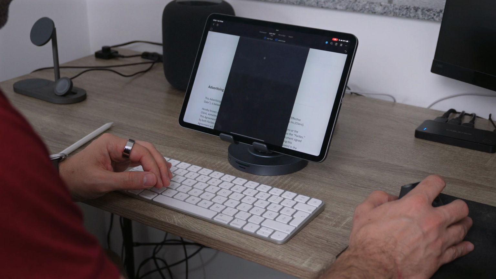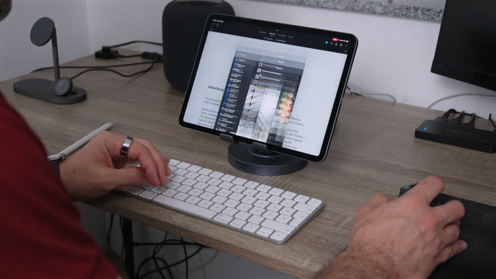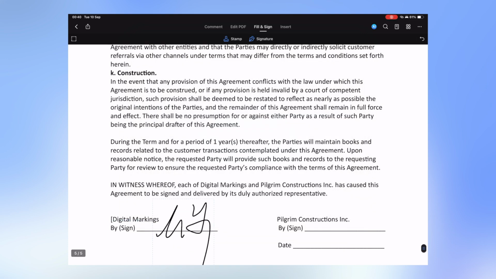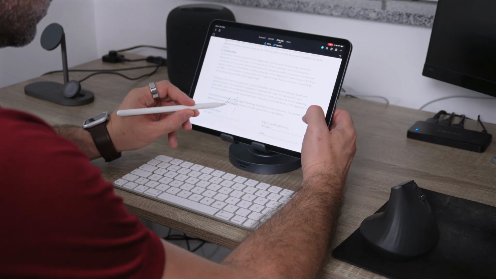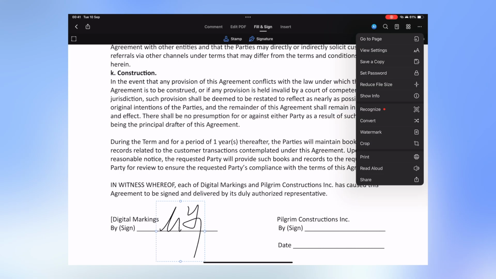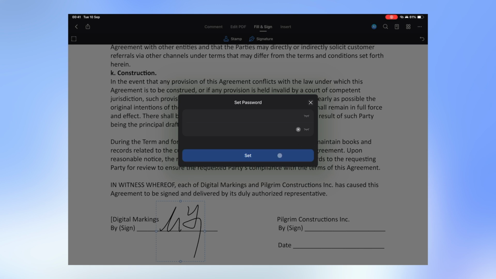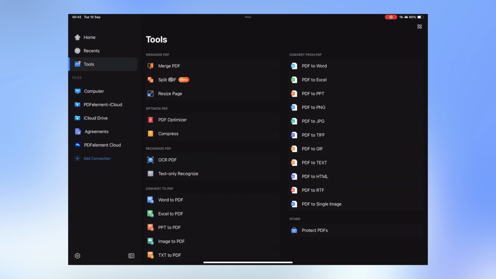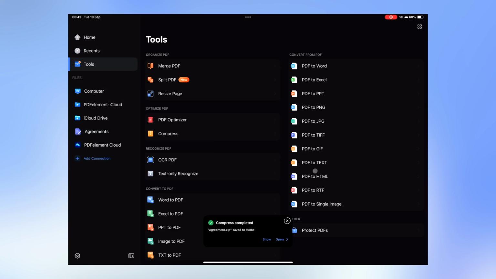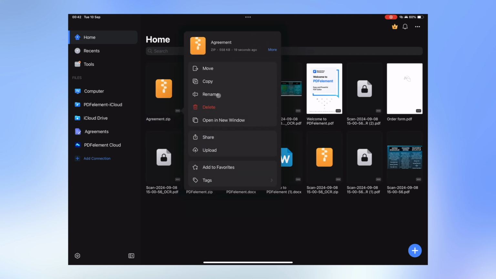One additional touch was missing: my logo on the right side of the agreement. Finally, it was time to put my signature and everything was ready. Since this document contains sensitive information, I decided to add password protection and to make sure that it's well optimized for sending, I compressed it. Upon returning to the home section, the file was there and ready for sharing.